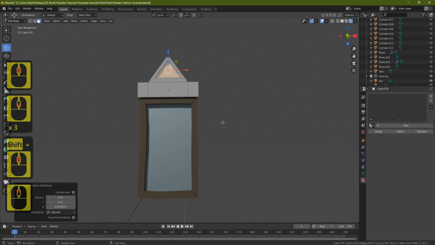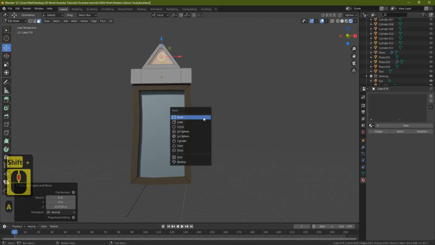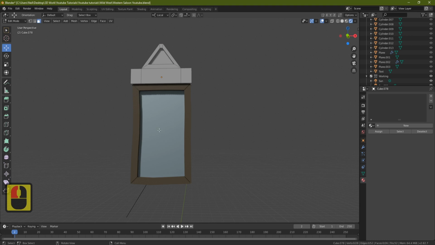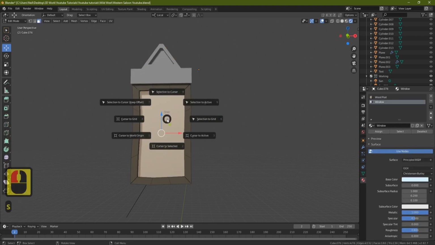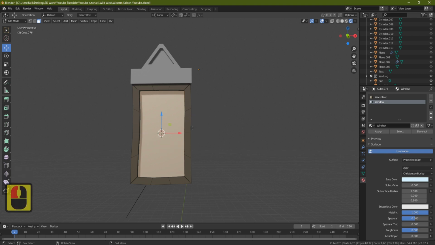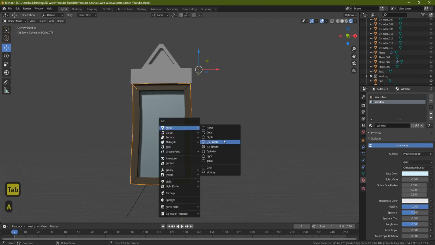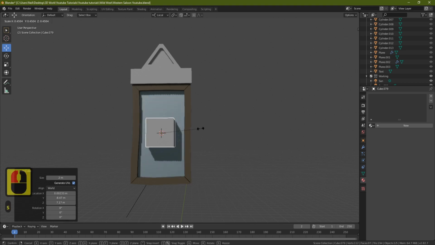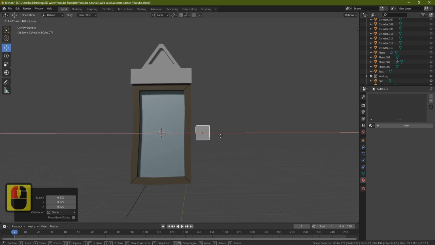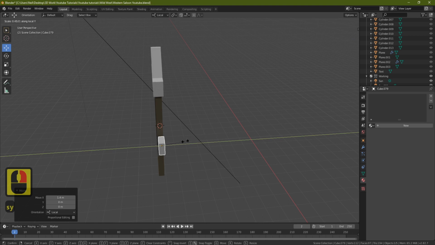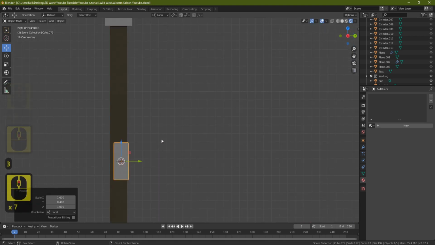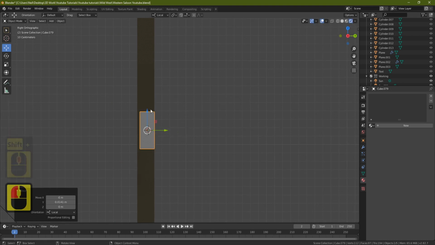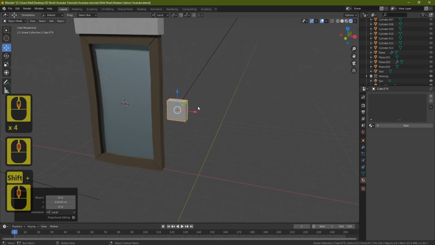Okay, so now let's work on our shutters. So Shift A again. In fact, what I'm going to do is I'm going to grab this window. While we've got this window selected, Shift S and cursor to selected, Tab, Shift A, cube, and then that'll appear exactly where I want it. And I'm just going to bring this out this way. S, Y, bring it in. Something like that. Actually, if you look on here, you can see that if this was here, they're slightly further back than the window joint. That's exactly as you want them.